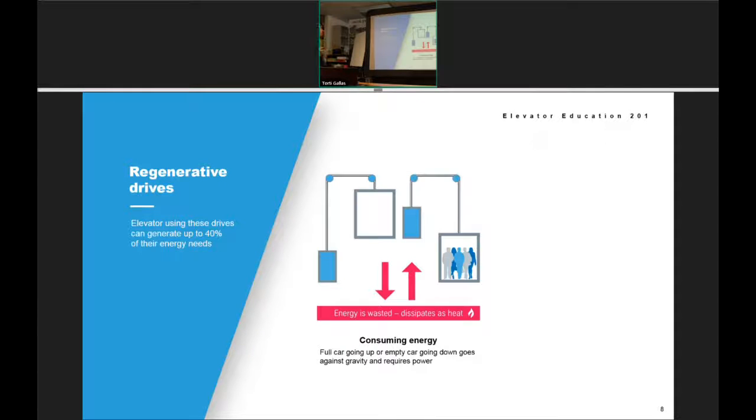A little bit about regenerative drive. So this is basically when elevators have this feature, it's kind of putting the system's used energy back into the elevator. Traditionally, before regenerative drives or regen was introduced, all the excess energy, instead of being stored, was all dissipated through the braking resistors.